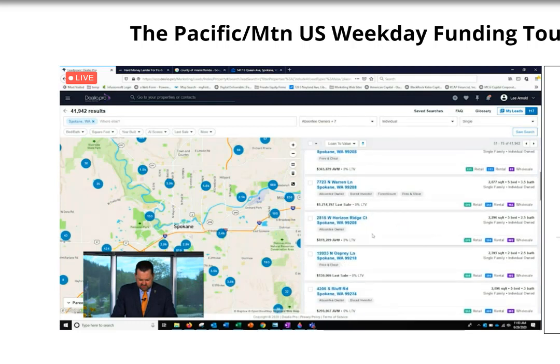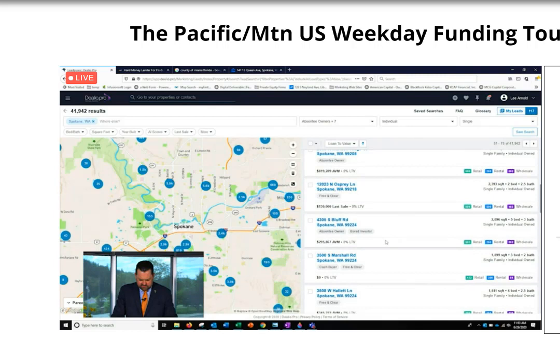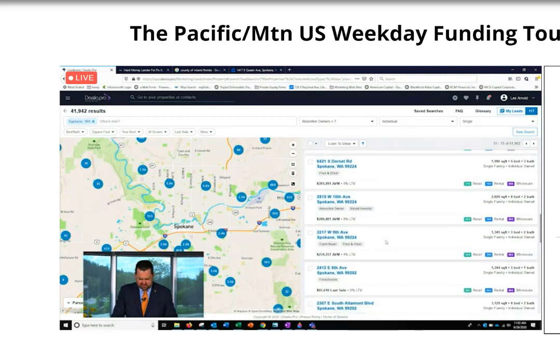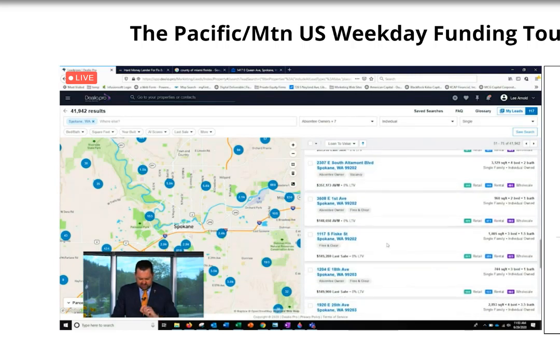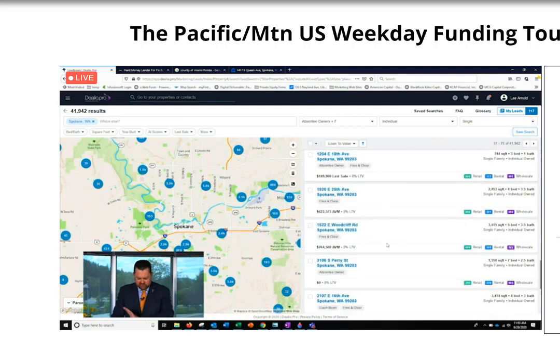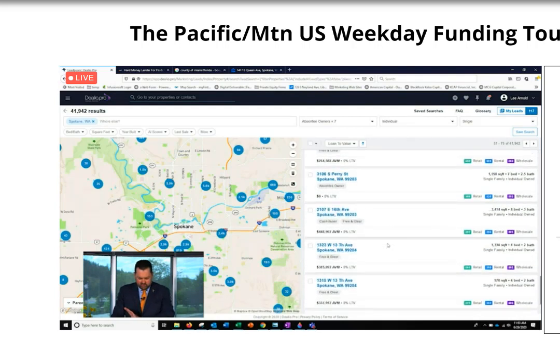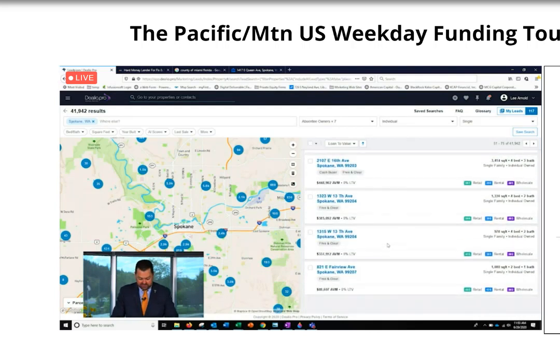99208, 208. Now here's the other thing, you guys. When we get out into this neighborhood, I'm going to show you how just with a handful of properties, we're going to find a whole lot more properties. Now here's a good one.